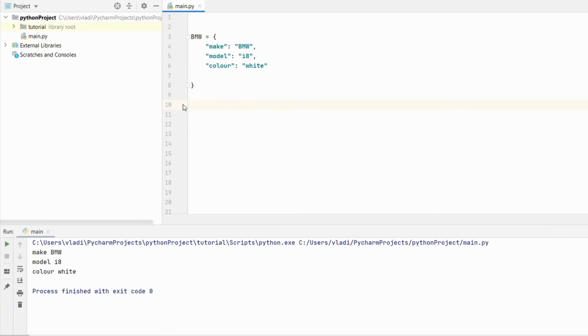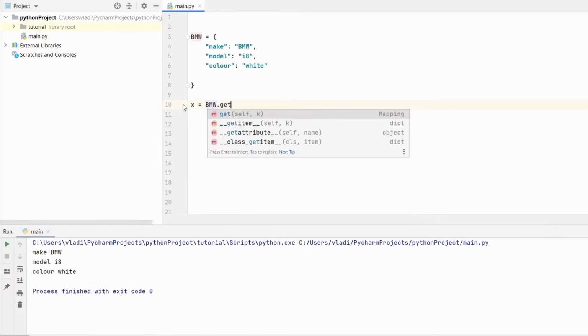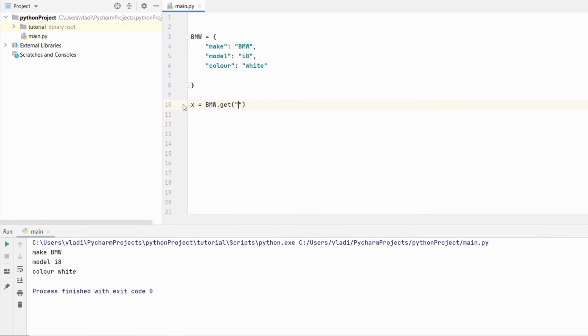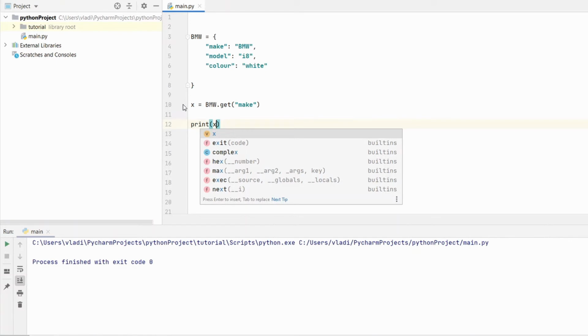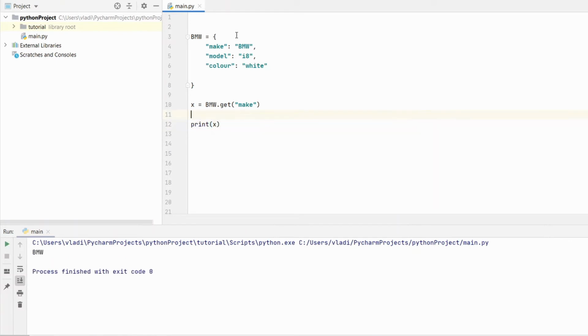But what if we want to get a specific value rather than printing all keys or all values or both? In order to do that, we can use a method called get. So I'm assigning the value of bmw.get to X, and then I print X, and I want to get the value of the key make, and this is indeed the BMW. We can also easily add key value pairs to our dictionary, so I'll show it in a second.